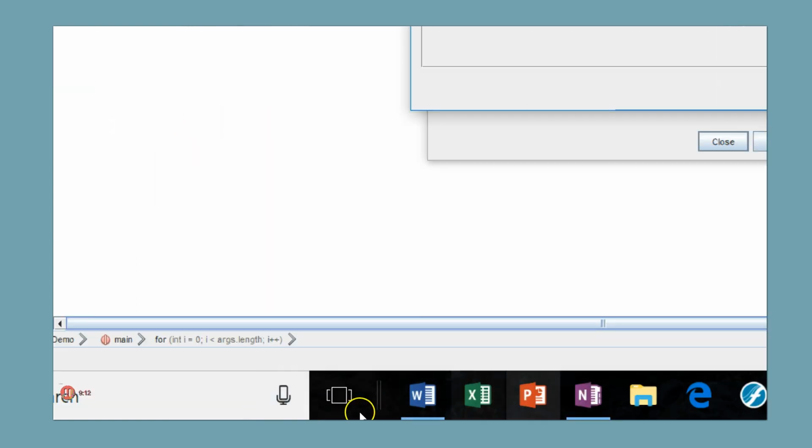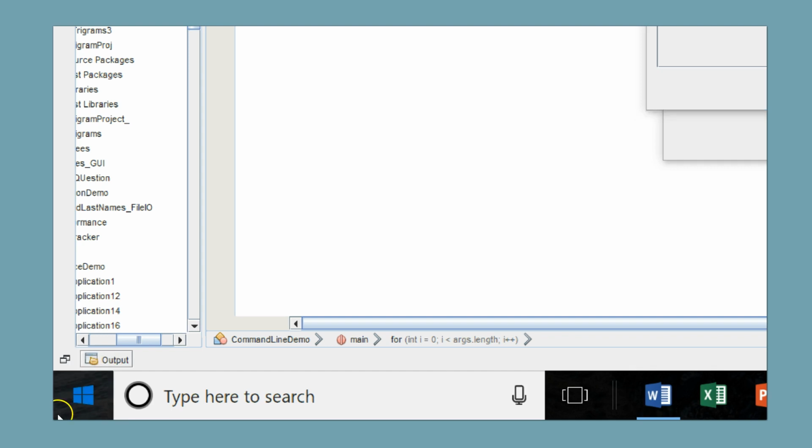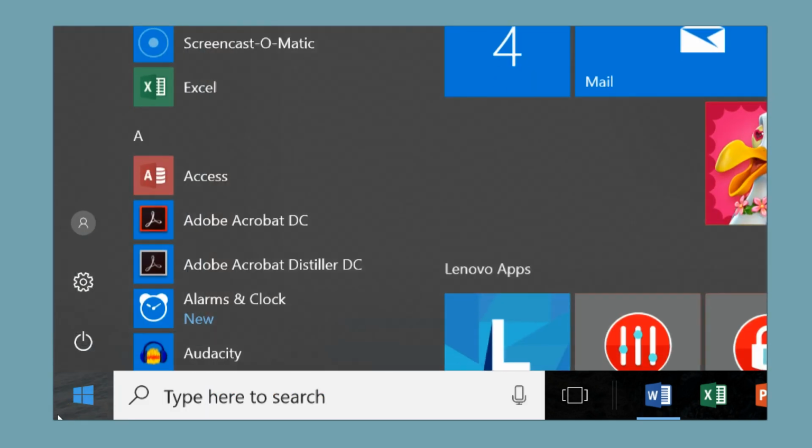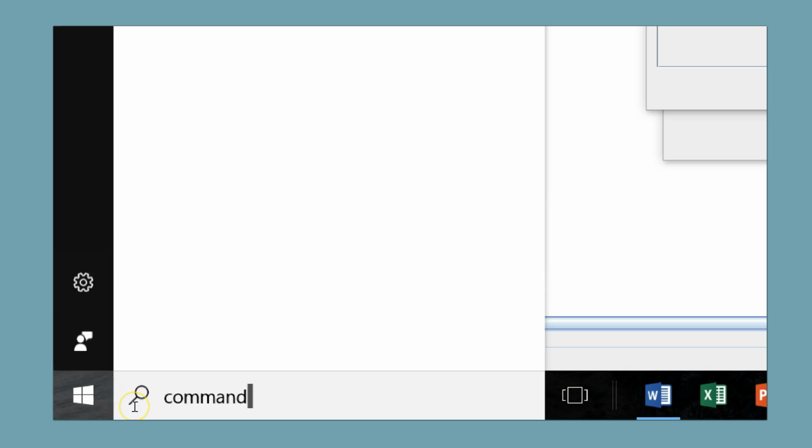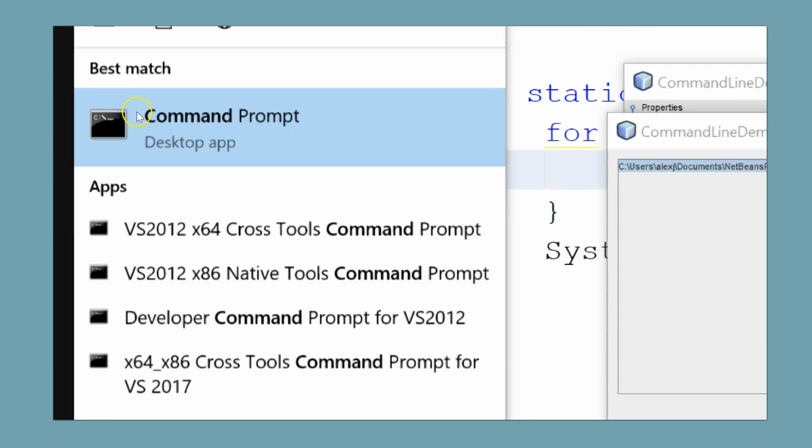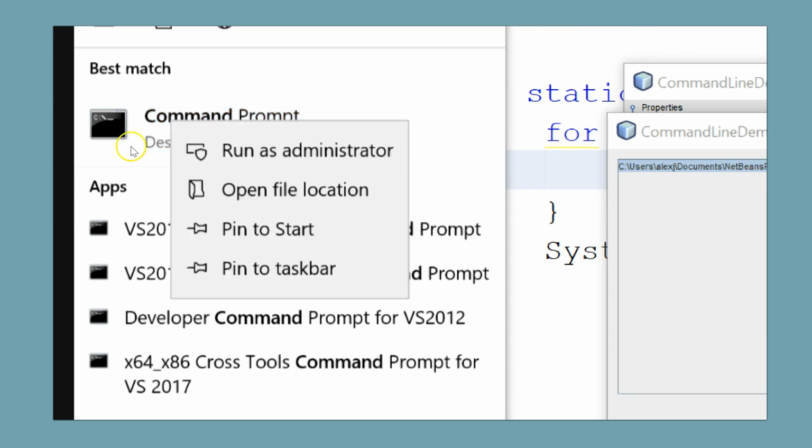Now let's go over to our command prompt. To do that, just hit the Start menu and search for command prompt, or you could type in CMD, or you could type in command, anything to pull up the command prompt. But before you just click it, try right-clicking it and selecting Run as Administrator.